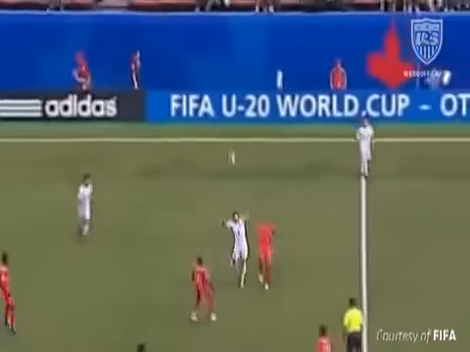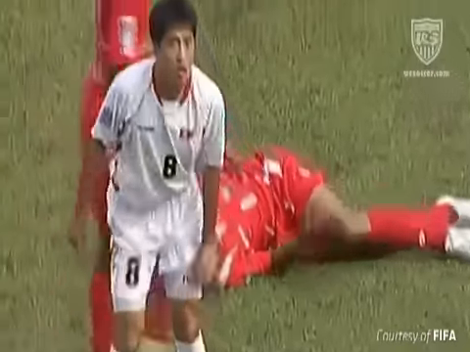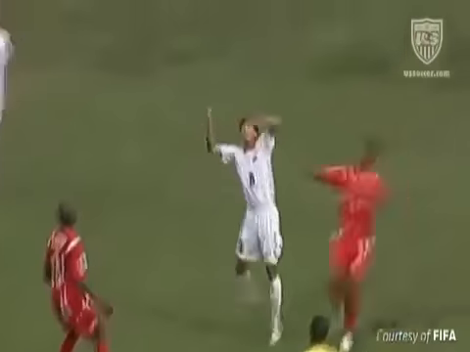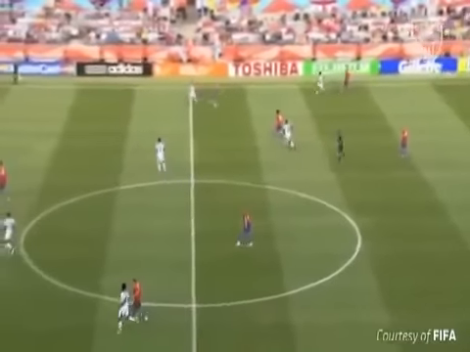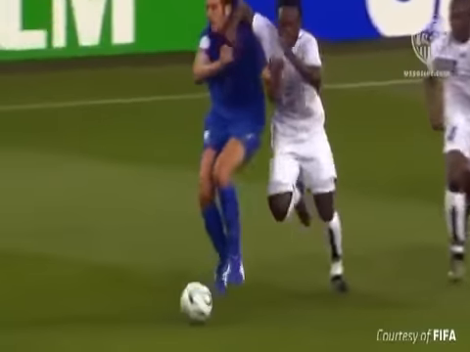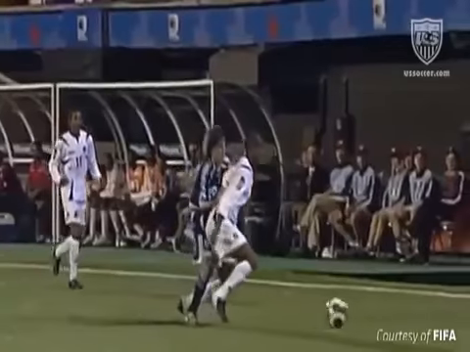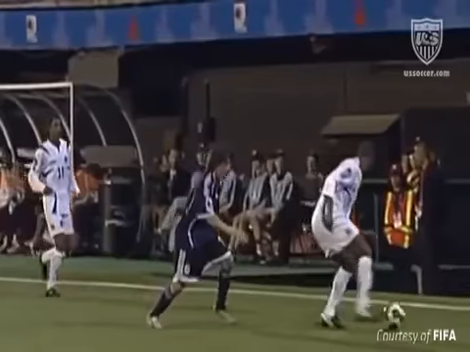Jumps at an opponent in a careless or reckless manner, or by using excessive force. Charges an opponent in a careless or reckless manner, or by using excessive force. Strikes or attempts to strike an opponent in a careless or reckless manner, or by using excessive force.